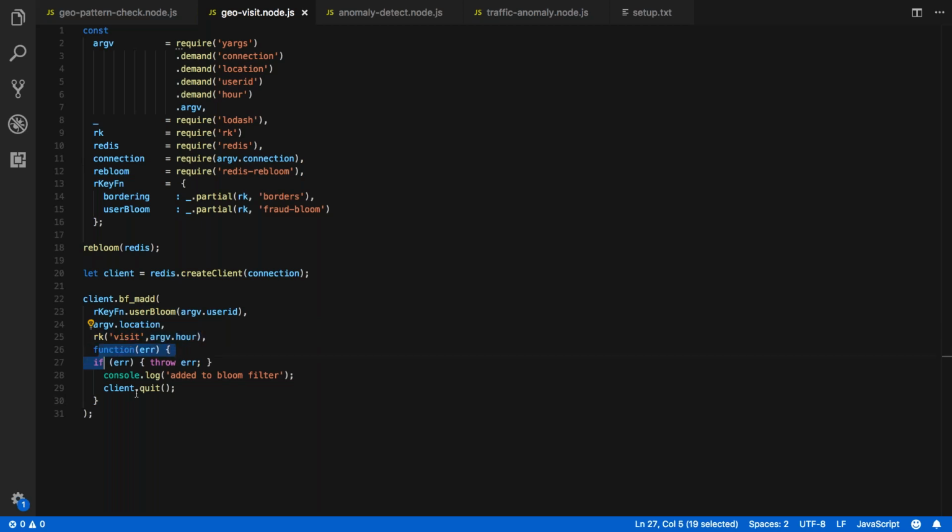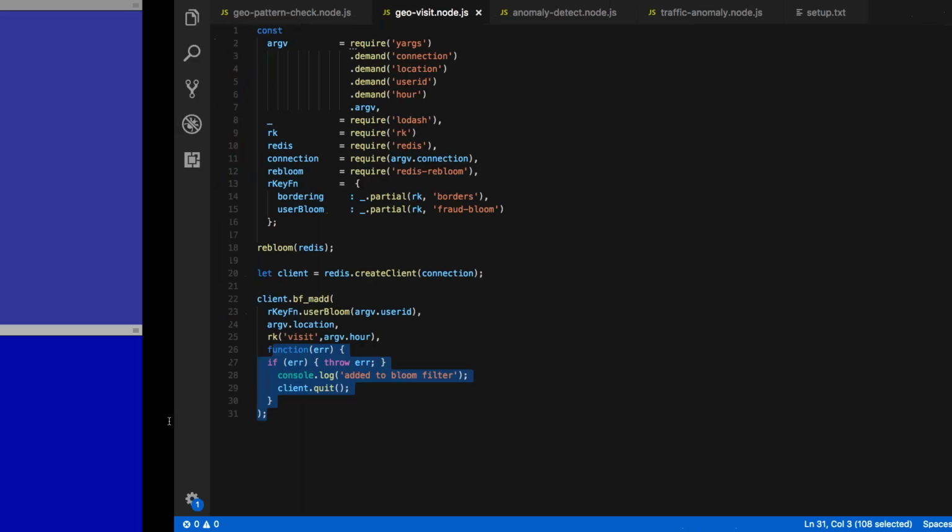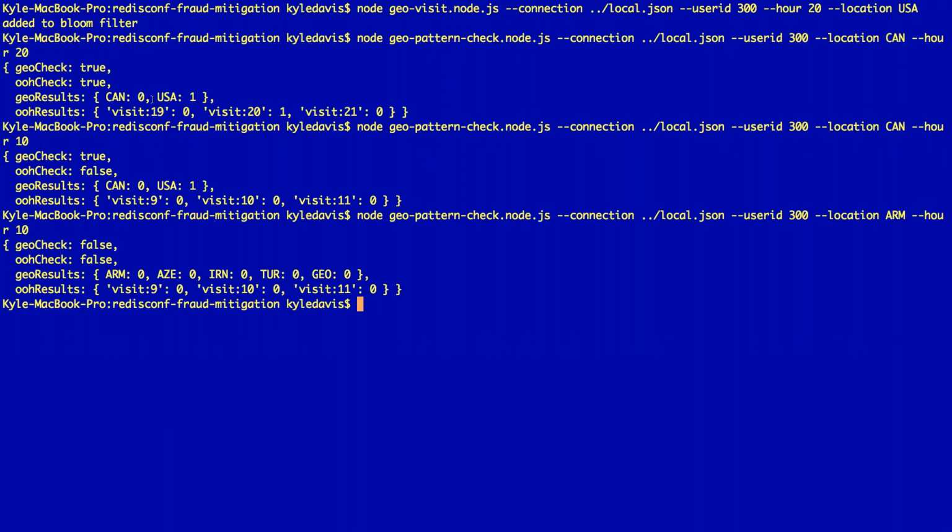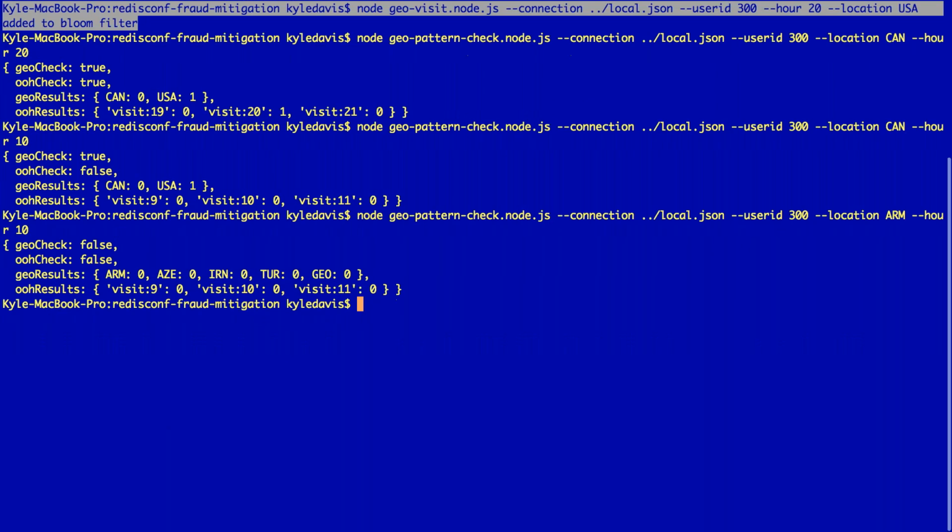And then I'm running it, and then I'm just logging that, hey, it's been added, and then I quit. Okay, so that's what happens when I did this top line here. So that's all that was, right?